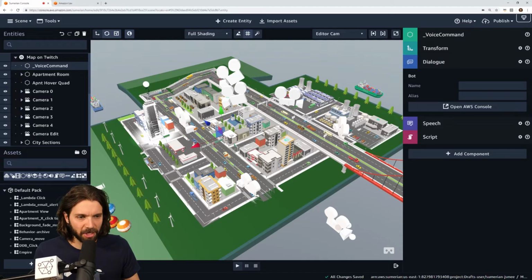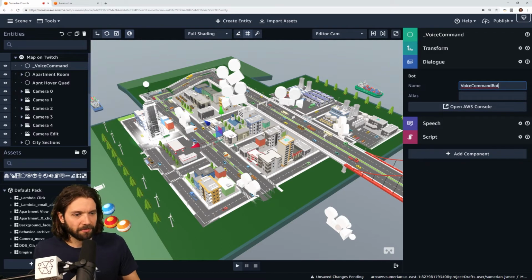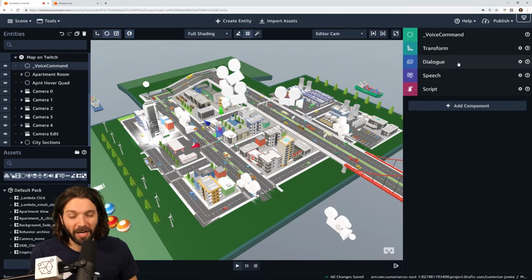Let's go back to Sumerian, and under the dialog properties, you'll see name, and this is where we'll insert it. Voice command bot. For the alias that you created, a lot of times I use test, but the easiest thing to do is just go latest, and it'll always pull the latest version of it. So you never have to worry about your alias. It's always using the latest. Okay, that's all we have to do. We are now connected to the Amazon Lex bot that we just created.